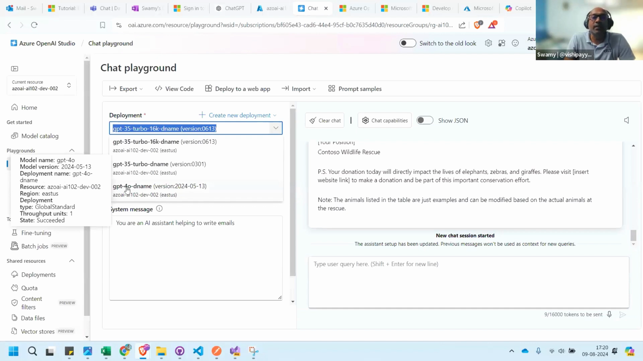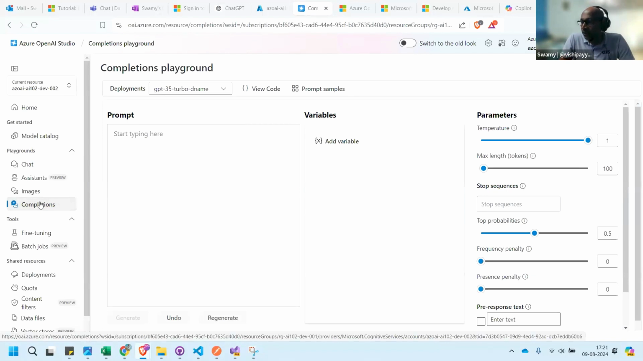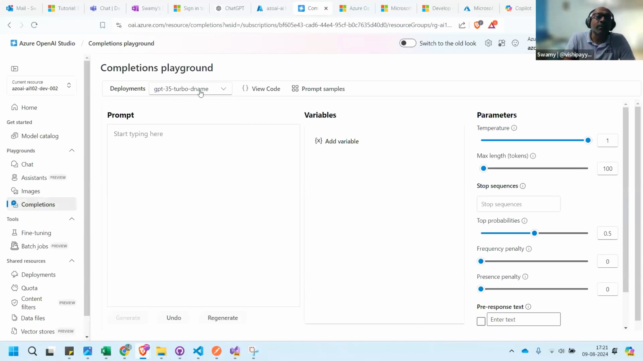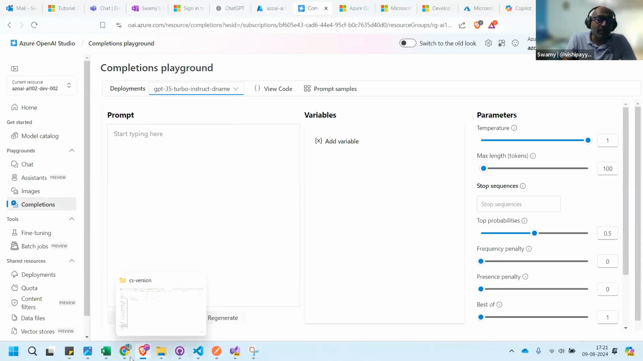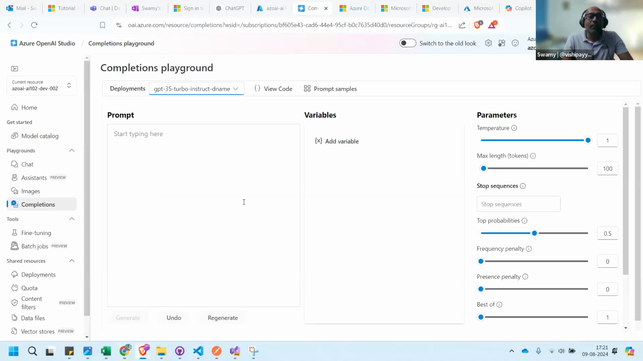We are not seeing the other one which we created, the instruct one, most probably because the text DaVinci was explicitly what I was using for completions. So it looks like it is available only here. I'm really not sure, but let's check that. Let's start with the coding or the prompt engineering. We'll see a couple of these things. Whatever I'm doing is only for the demo, no other reason or purpose. Okay, disclaimer.